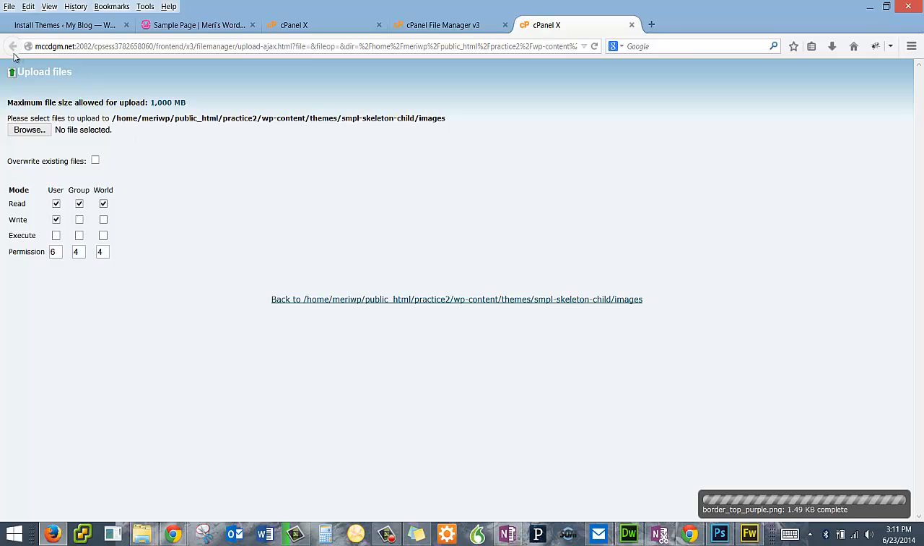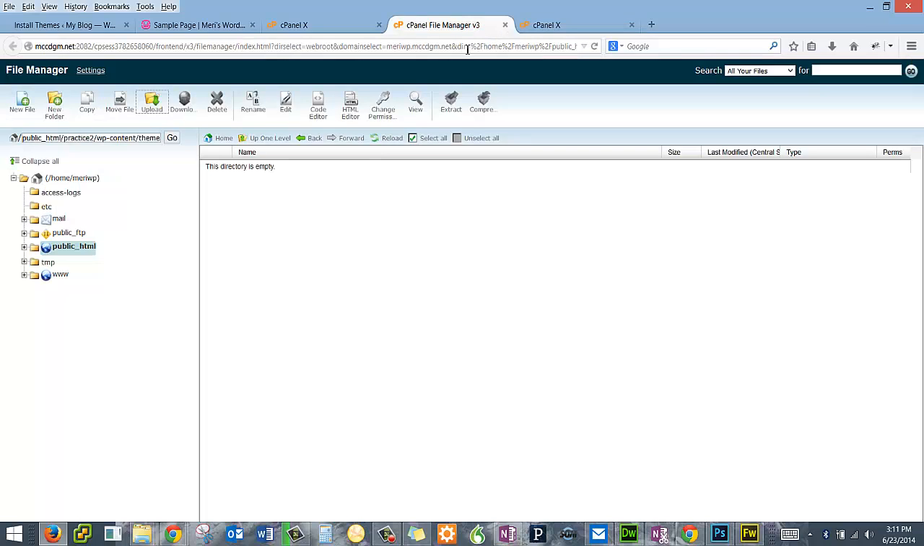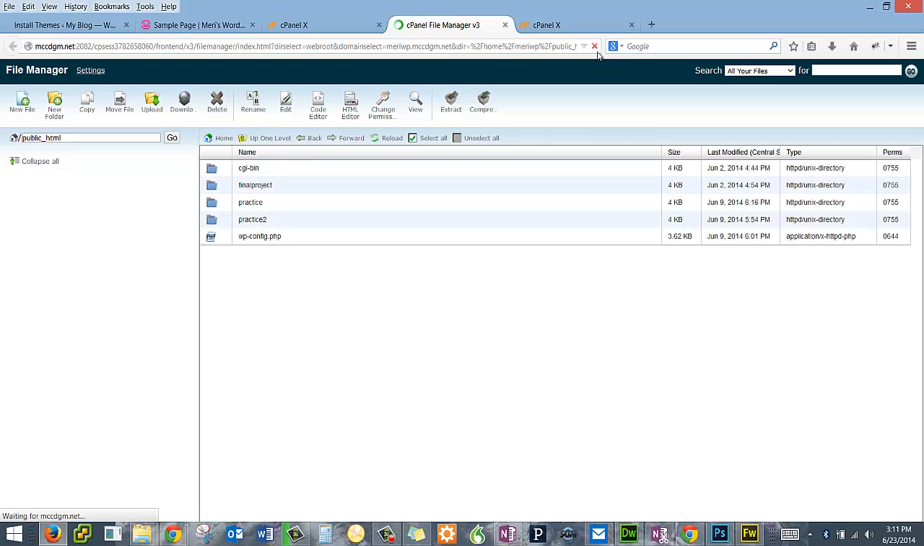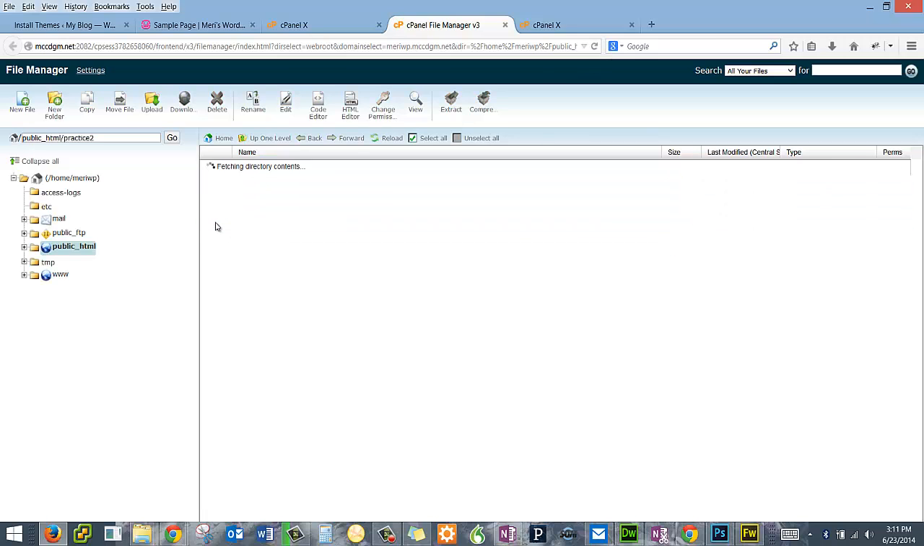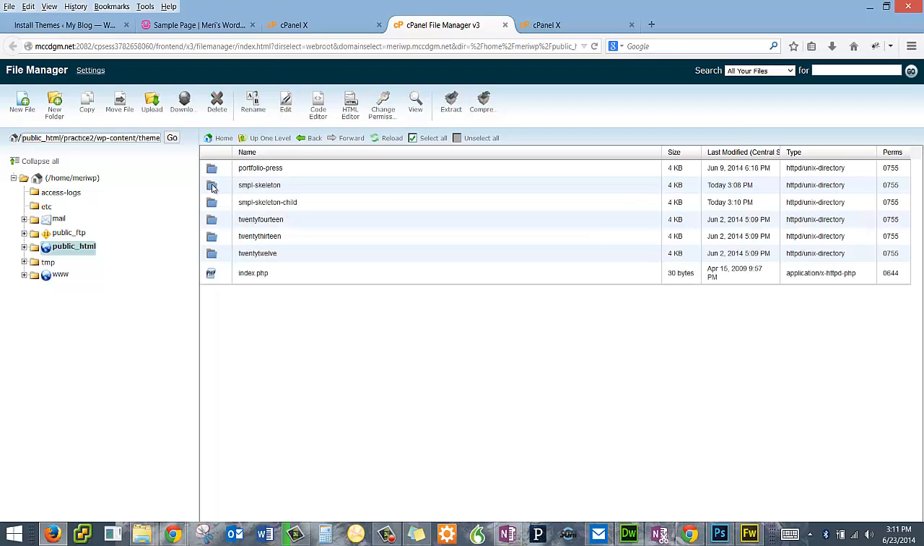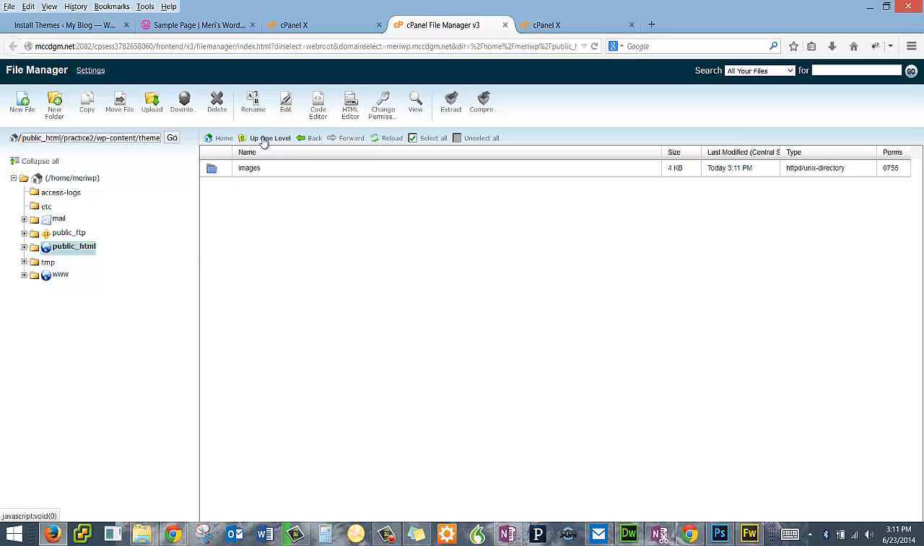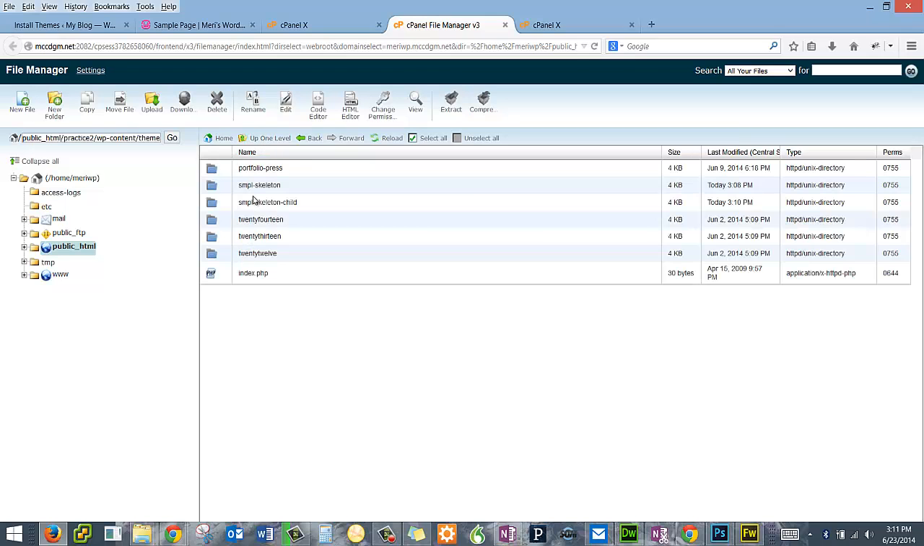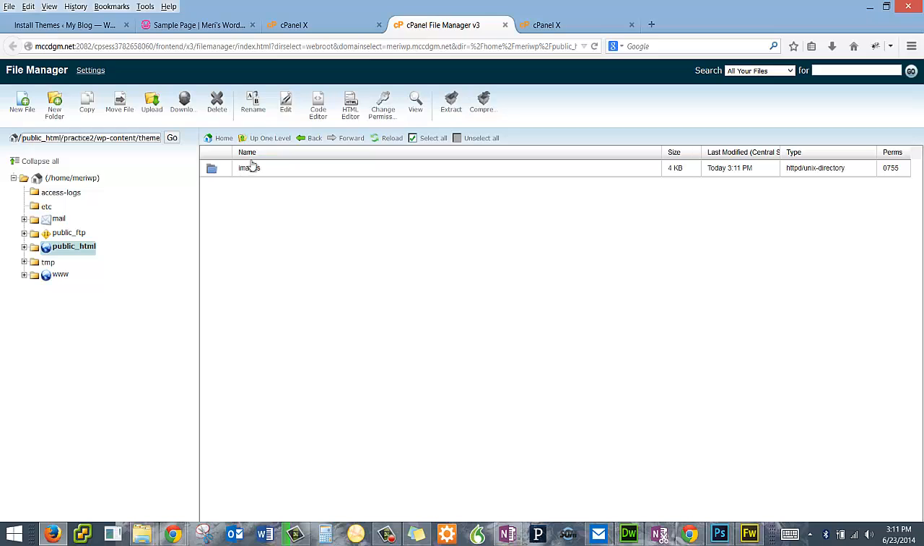And I can go back to File Manager. I should be able to refresh this. It'll take me back to the top level, WP content, themes, simple skeleton child, and I've got images. So I'm going to go up one level. And I'm back in the simple skeleton child.